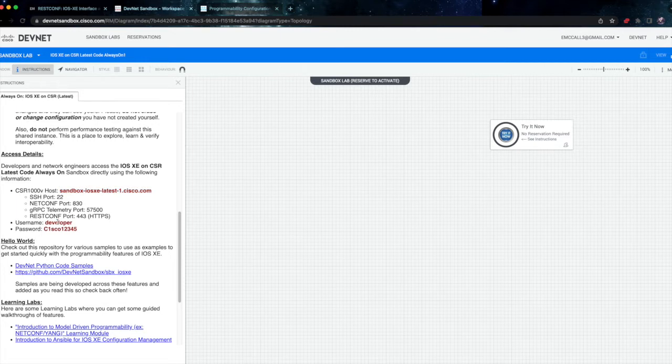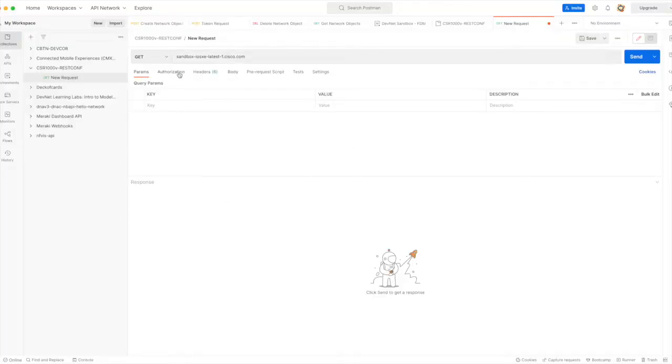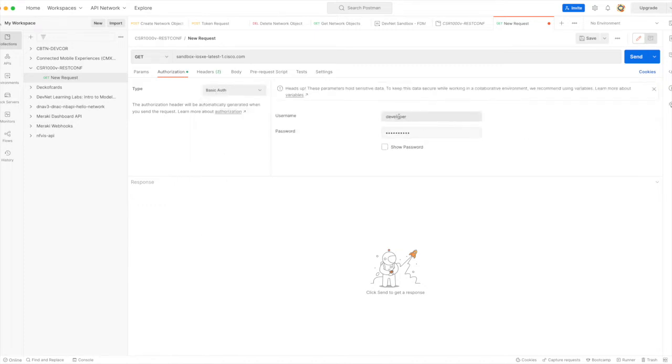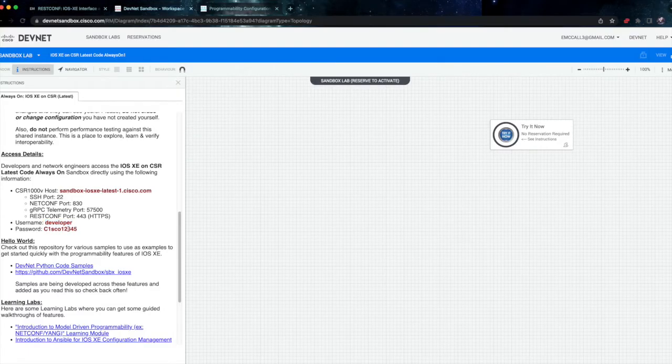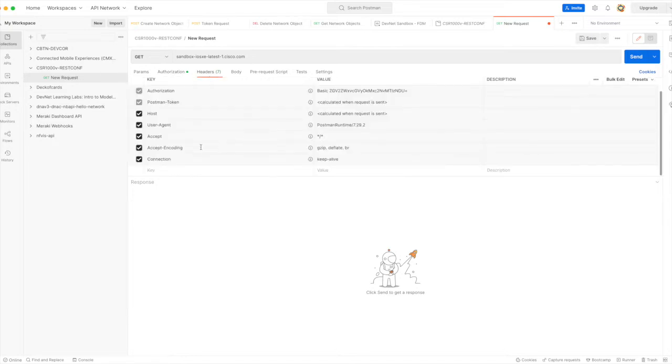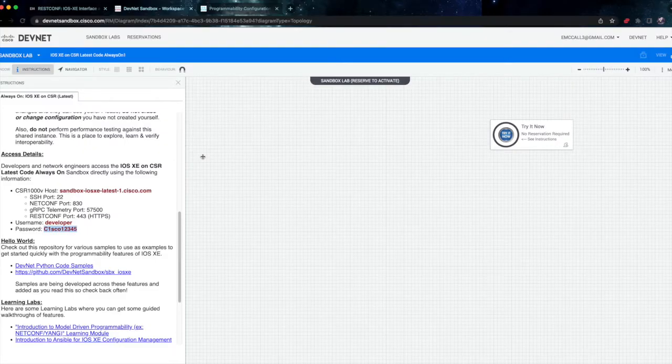All right, let's go back to our instructions here and pull the username and password down as well. Okay, so we're going to need that. And we're going to put that in authorization. And that's going to be basic auth. So, developer. And as you see, I've actually already put these in here once, it looks like, even though it's a new request, and the password there. Additionally, on headers, we're not going to use this default accept. All right.